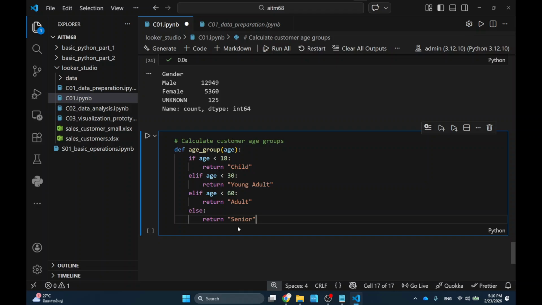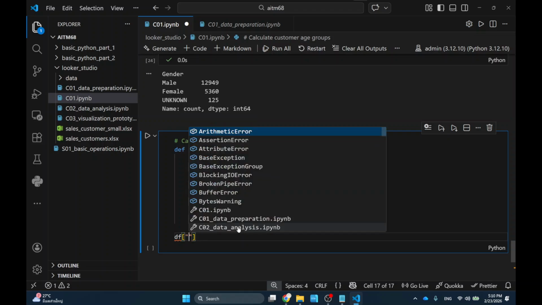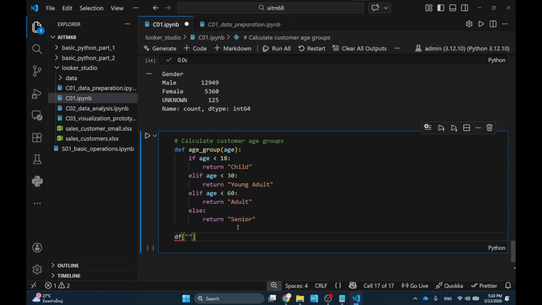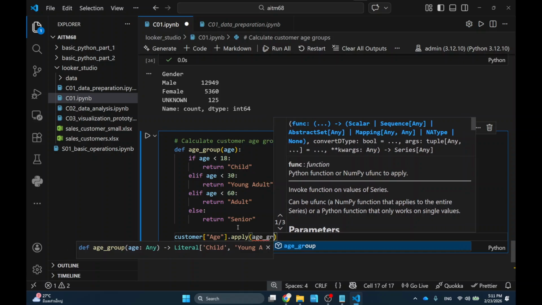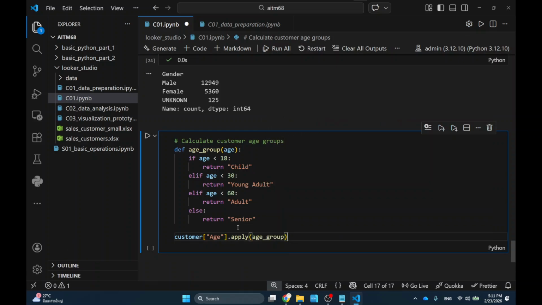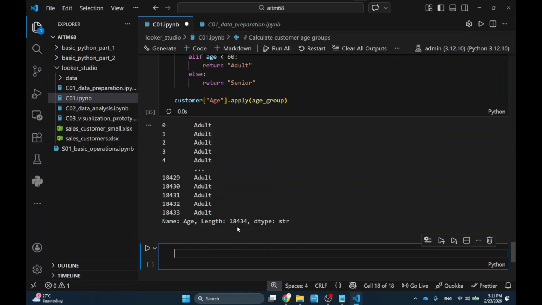All I need to do is apply this function to whatever column I need. That's going to be df, and then age. Age group. Oh, sorry, actually it's going to be age. Not df but customer. So I want to apply this function called age group to that particular column. If I just hit enter, you'll see that my age column, which is originally a number, becomes a text, which is a category.